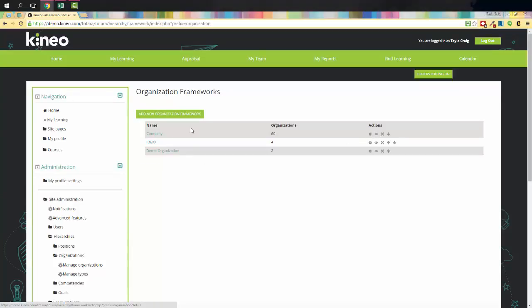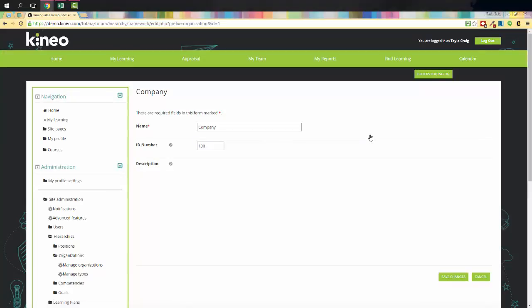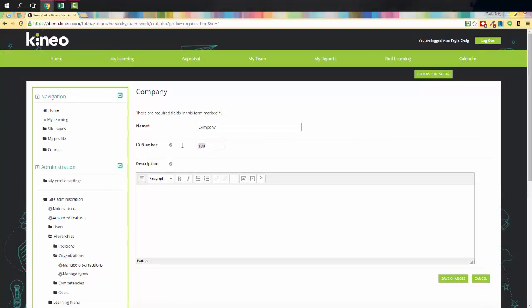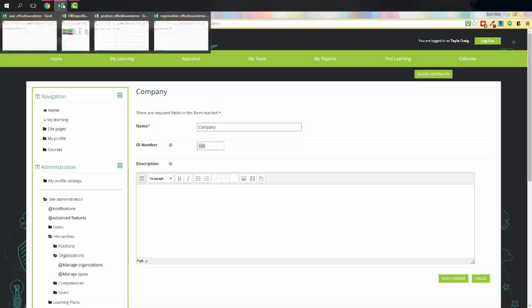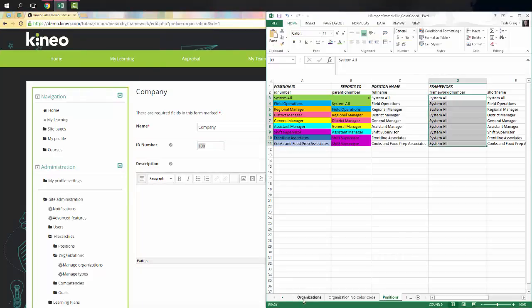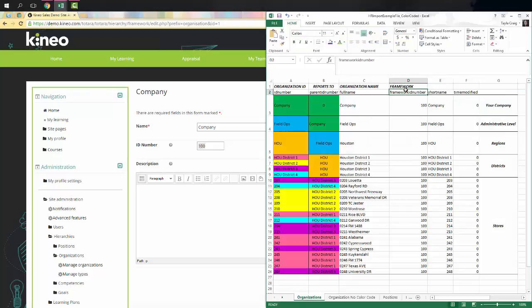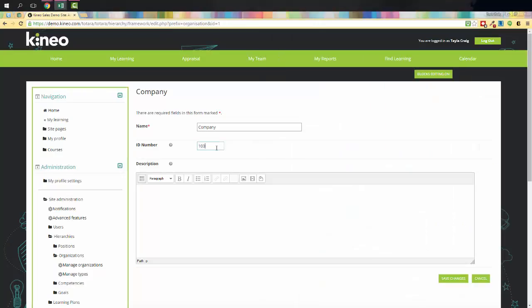If we take a look inside of the framework, because you would come in here and add a new organizational framework, you would add that manually. If we take a look at the settings for this, you'll notice here is the framework ID number. If we look back at that file very quickly, here is that framework ID number column. It all belongs in framework 100, which is what we named it. However, your ID number does not have to be all numbers. It can be words if you would like it to be, or letters. So it can include all of those things.